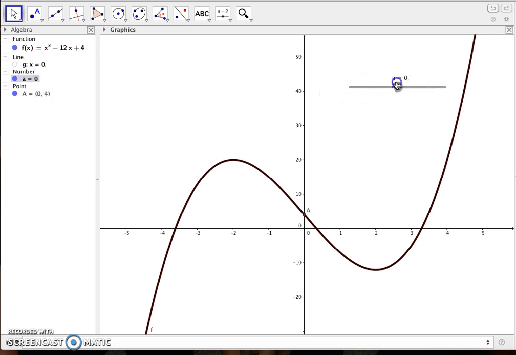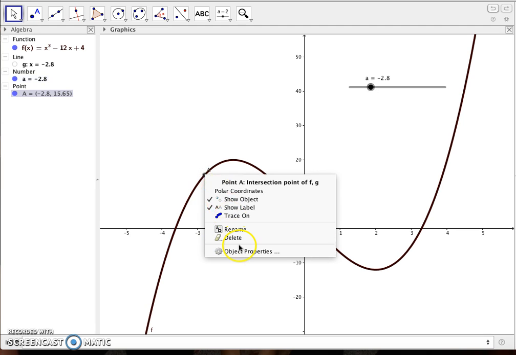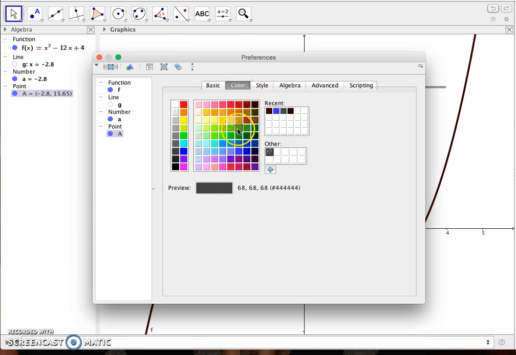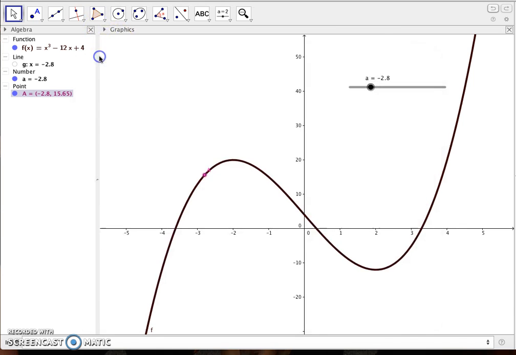You see that point A kind of moving along the curve. I'm wondering if I can make that point A a color. It's hard to see it. So let's give that a whirl here too. Let's go to object properties. Let's make the color of that point, let's say bright pink. Now it's a little easier to see it. So again, as I move the slider, point A is moving along this curve.